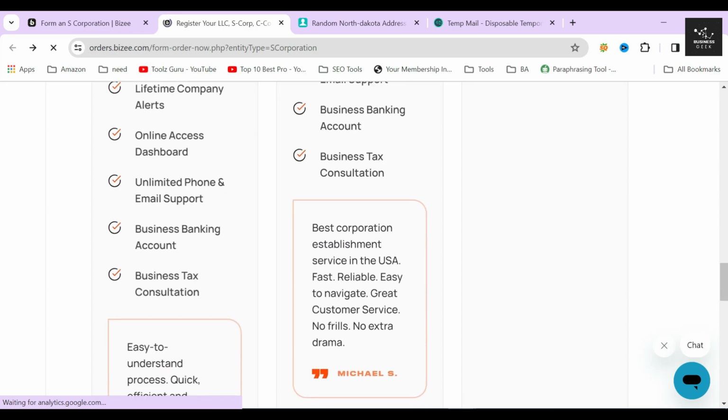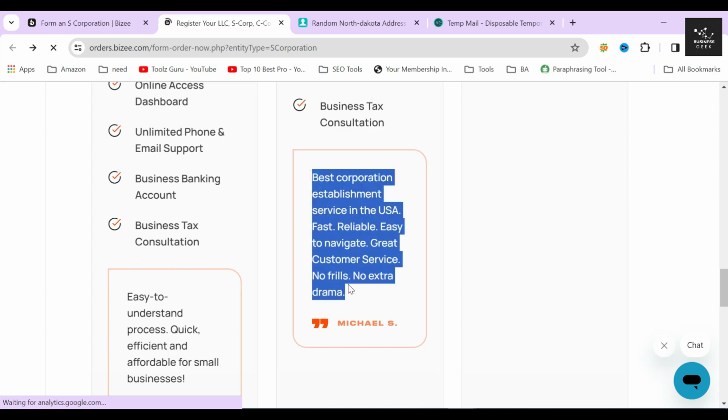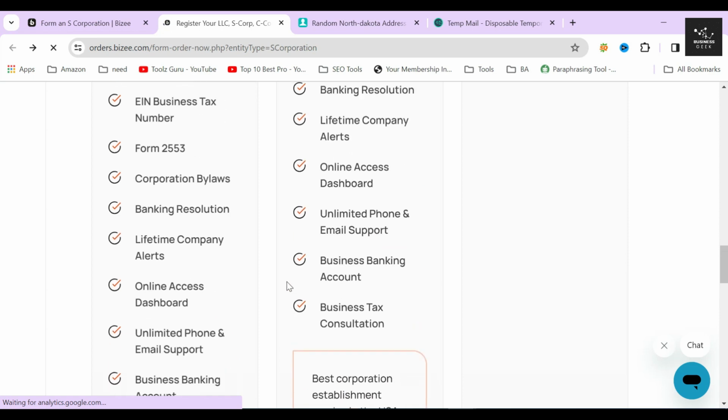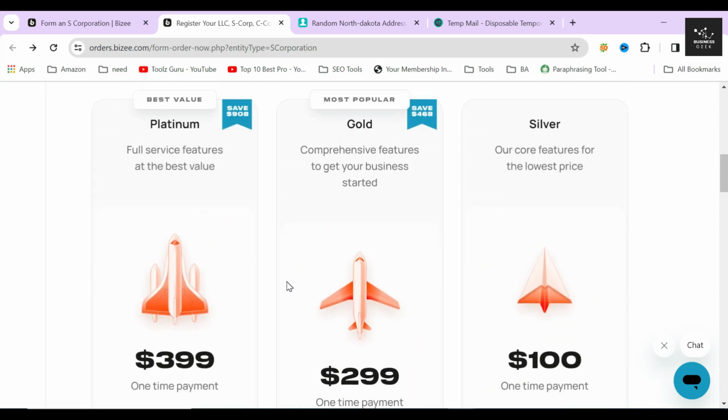Remember that all the things that are mentioned below the Gold package except for the tax consultation are required according to the state's guidelines in order to file an S corporation successfully in the state of North Dakota. So one way or another, you are gonna need these services, and filing all these out by yourself is gonna be tough. That's why, if you just grab this package, you don't have to worry about anything else.